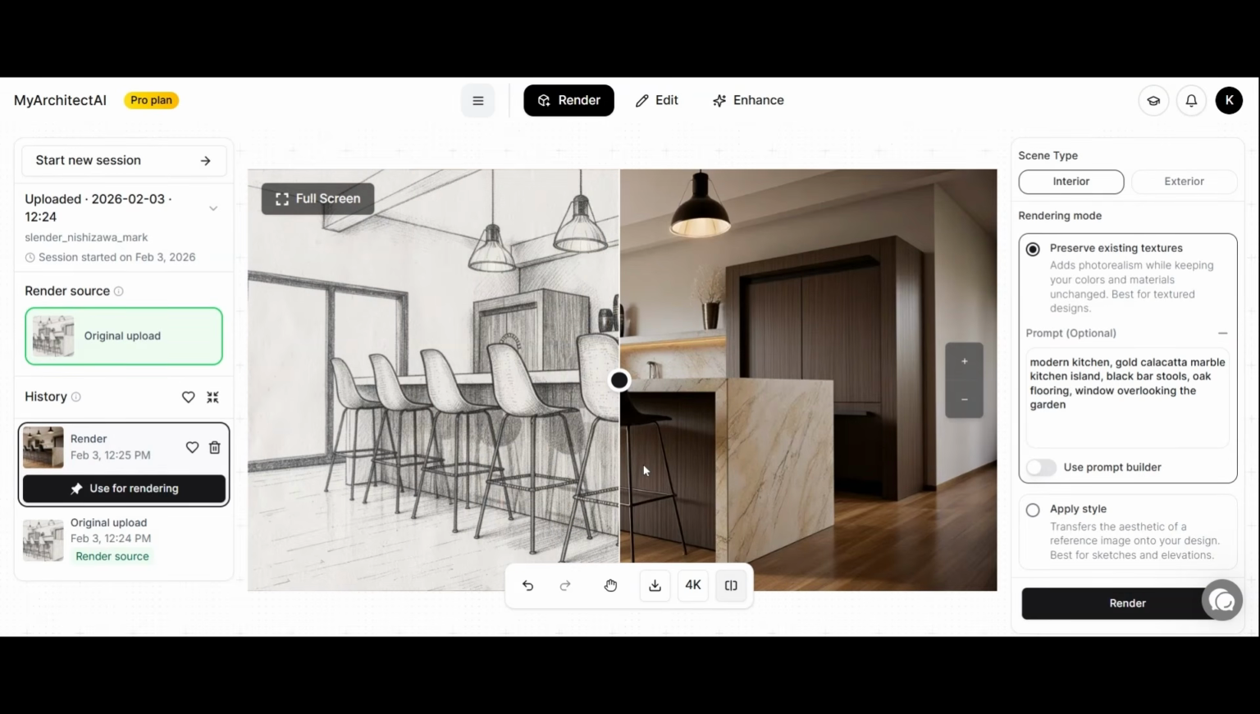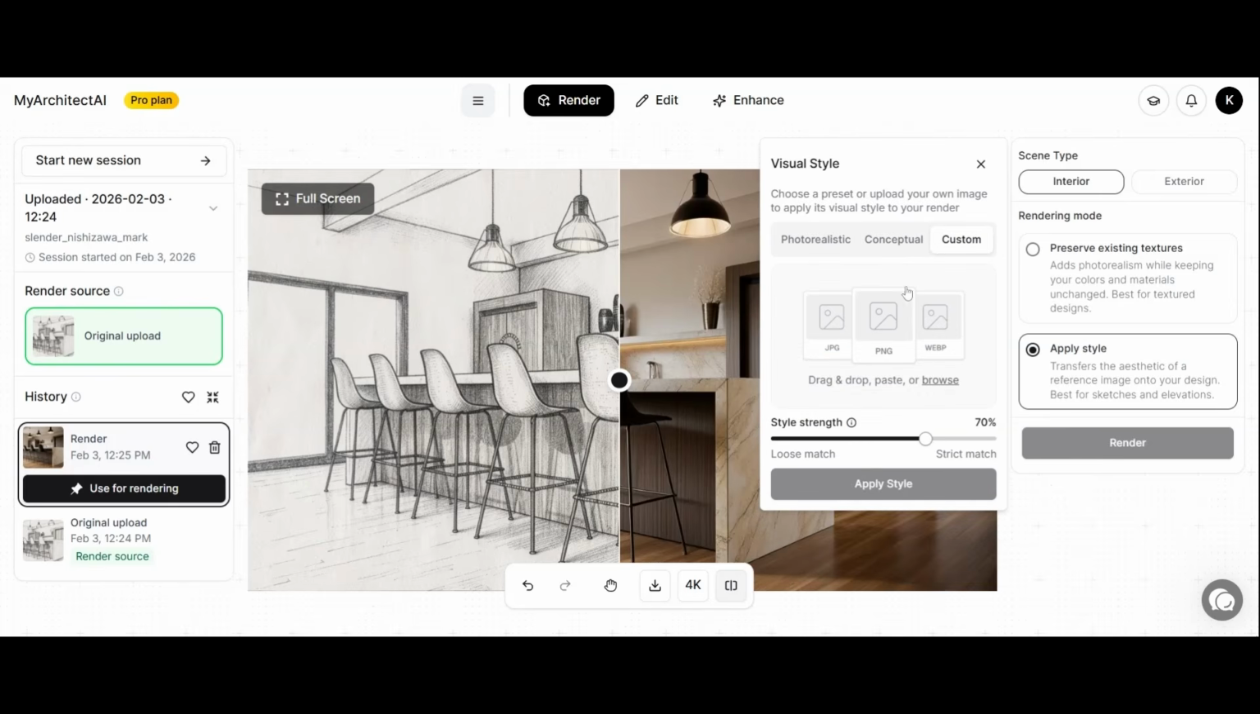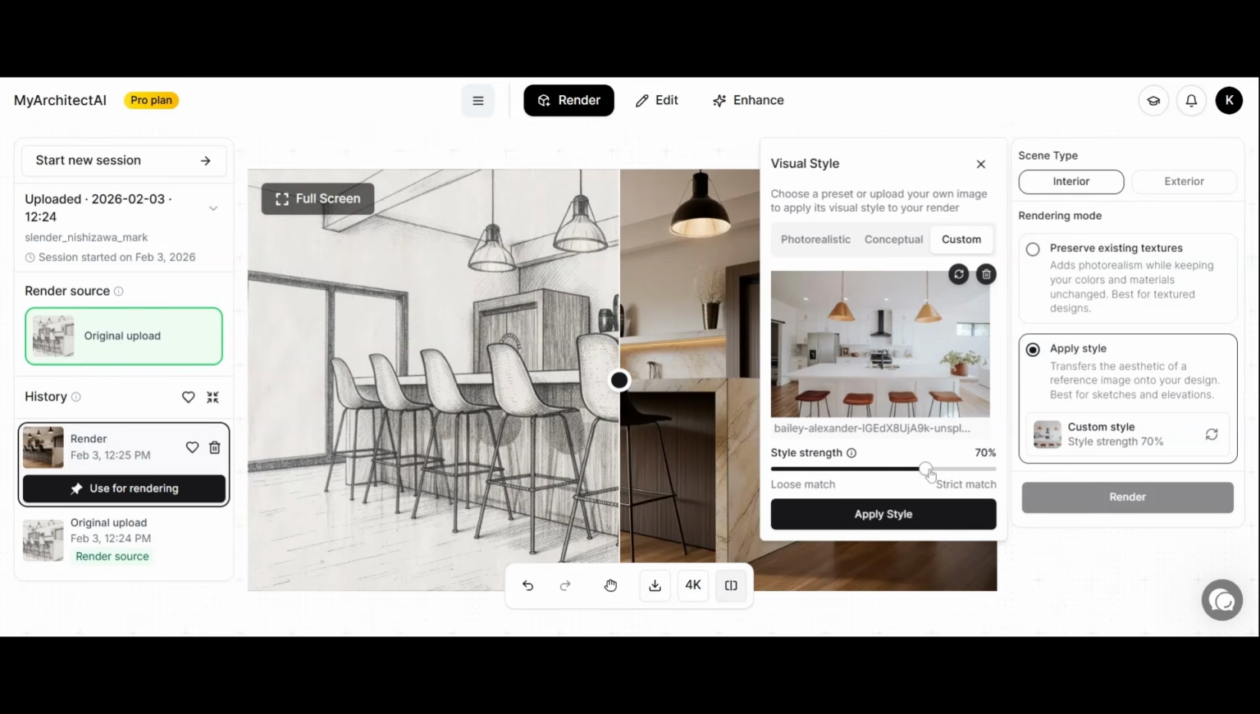If you're not set on specific details yet and want to show your client different concepts, you can skip the prompt and use the visual style instead. Let's select the Apply Style mode and open the visual style settings. Here you can choose between photorealistic or conceptual styles, or upload your own reference image. I'll upload an image from my mood board. Use the style strength slider to control how strongly the reference image influences the render. Higher values make the result look closer to the reference image. Click Apply Style and Render.